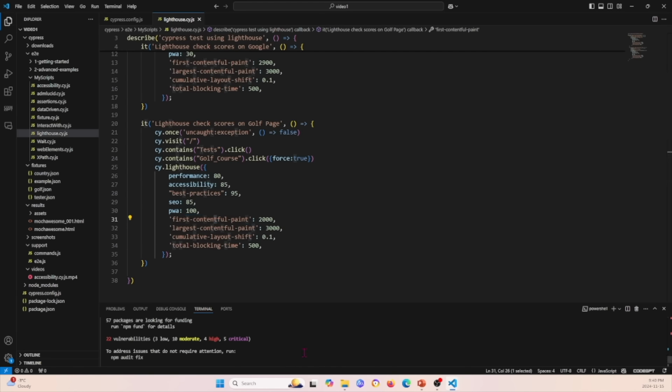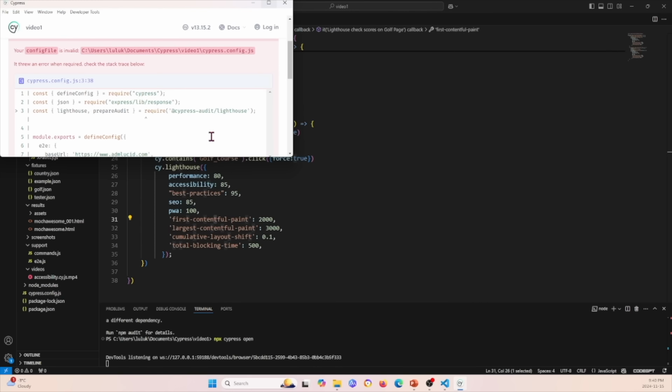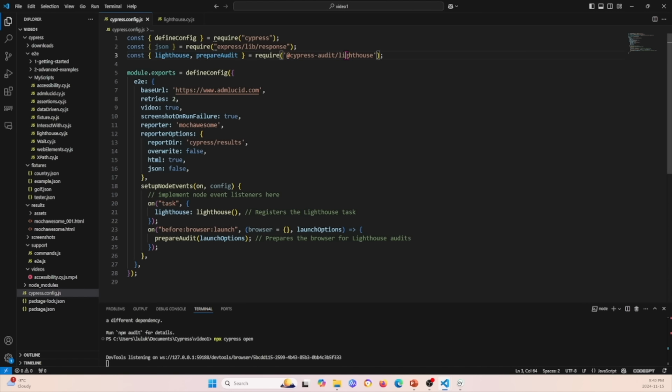In order to run this, I'll just run npx cypress open. And there's some issue with the config file right here. Let me go see what the problem is. So I'm going to open up the config file right here, and we see that we're having some issues with this line right here.